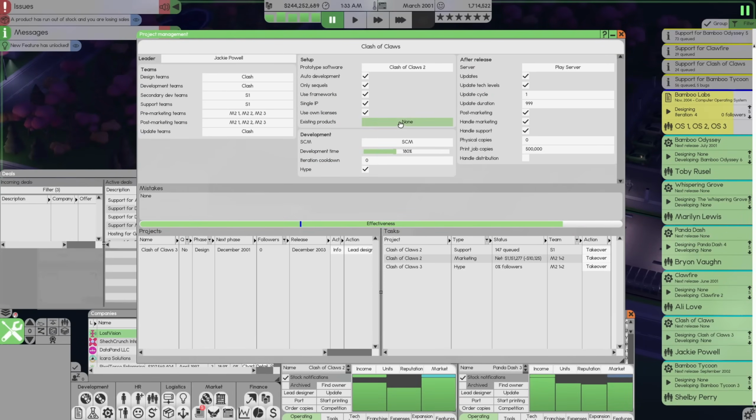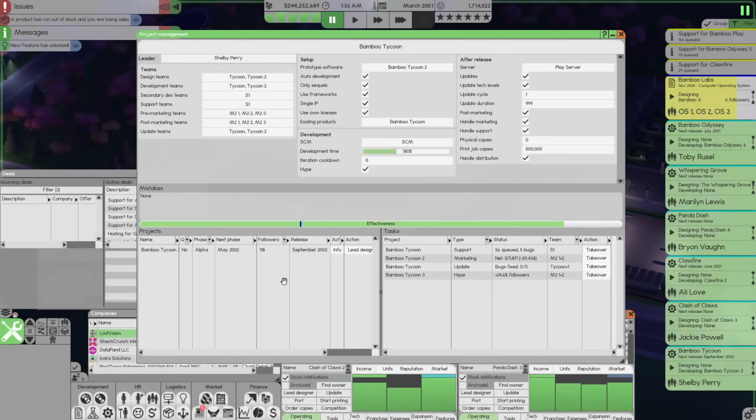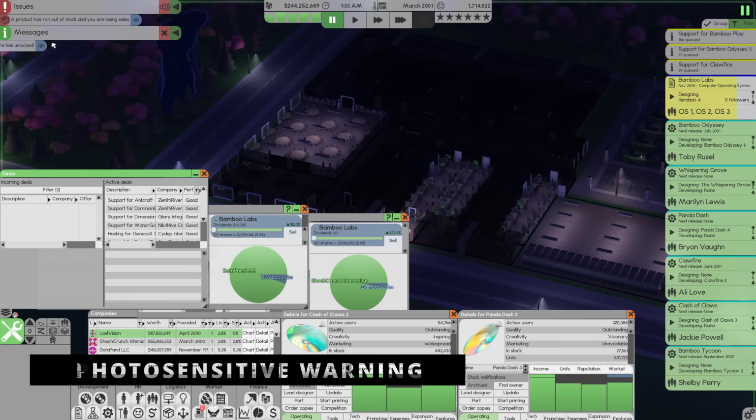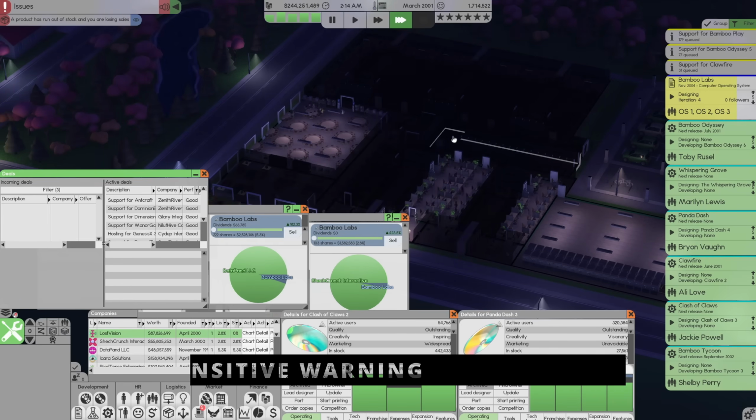So we'll go to each of those and say that is an existing product, and Bamboo Tycoon, I believe, was the other one, can be assigned there. That will keep them ordering the distribution so that we don't get messages saying our product has run out of stock. We'll need to keep an eye on that. I don't know if that's a bug or if that is intended. If it's intended, I think that's silly, and hopefully the devs can fix that. But that is what it is. So we'll jump straight back in.